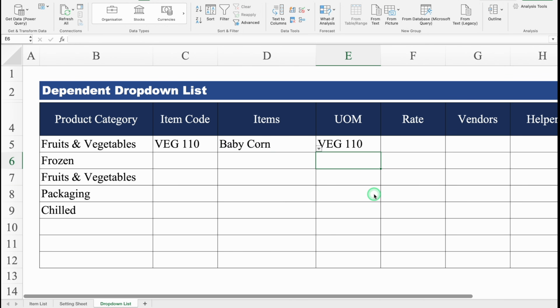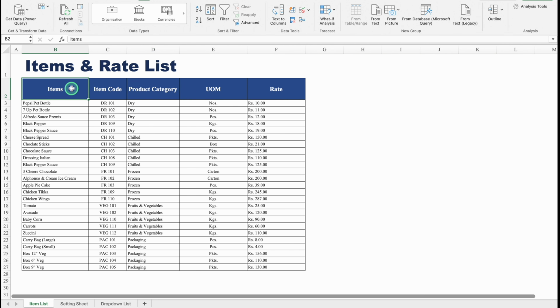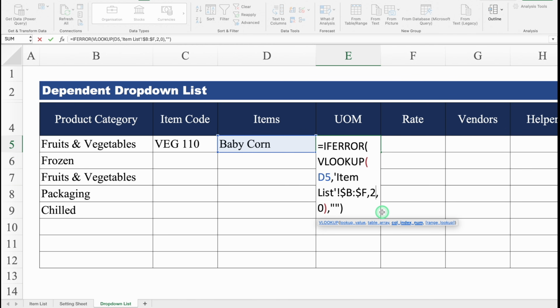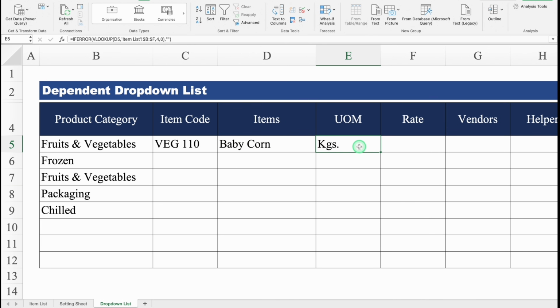I'll hit enter and we'll go to my item list. Name of items is column index number 1. Item code is 2. Product category is 3. Unit of measurement is 4 and rate is 5. Let's go to our drop down list. I'll double click over here. Unit of measurement is 4. So I'll delete 2 and put 4 and hit enter. And we got the unit of measurement.